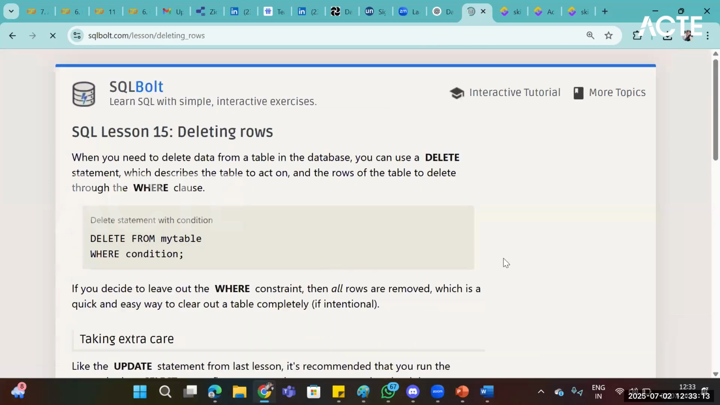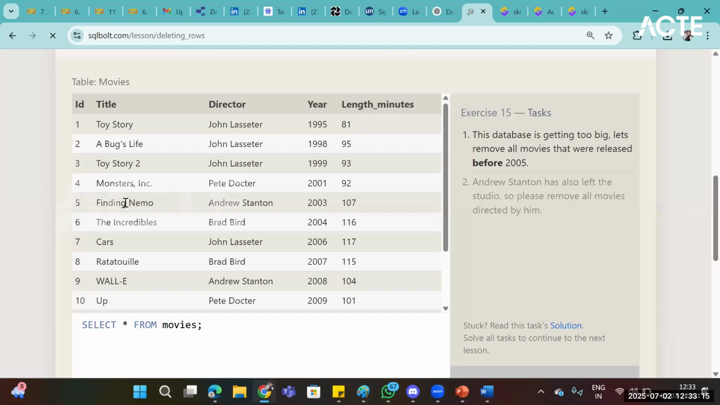When you want to delete a row, when you don't want that row, for example, you don't want this Monster Inc. movie. One minute, I'll connect. Monster Inc. movie, I don't want it. Okay, I don't want it. So if I have a lot of missing data, if the information is not clear, I want to delete that information, right? So I can use the delete function.